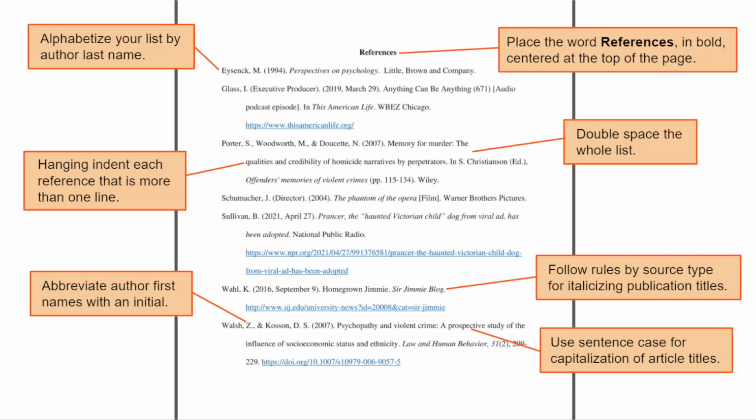Finally, make sure you're using sentence case for titles in your citations. This means that titles are capitalized like a regular sentence would be. That is, only the first word after punctuation and proper nouns. One exception to that is journal titles. For those, use the capitalization that the journal itself uses, which is likely going to be title case.